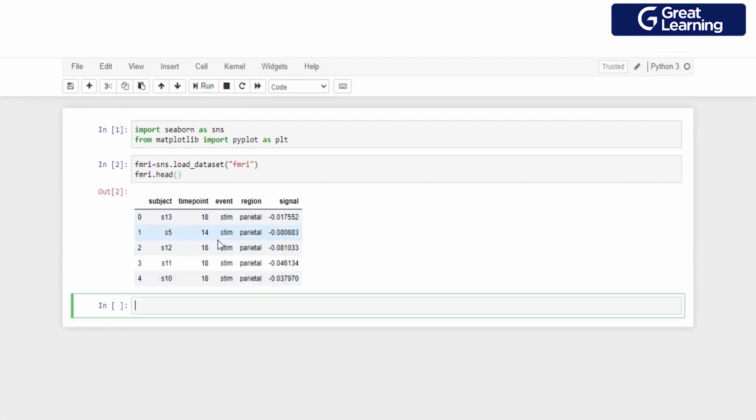And I'd want to make a line plot between the timepoint column and the signal column. And for this purpose, I'd have to map the timepoint column onto the x-axis and the signal column onto the y-axis.